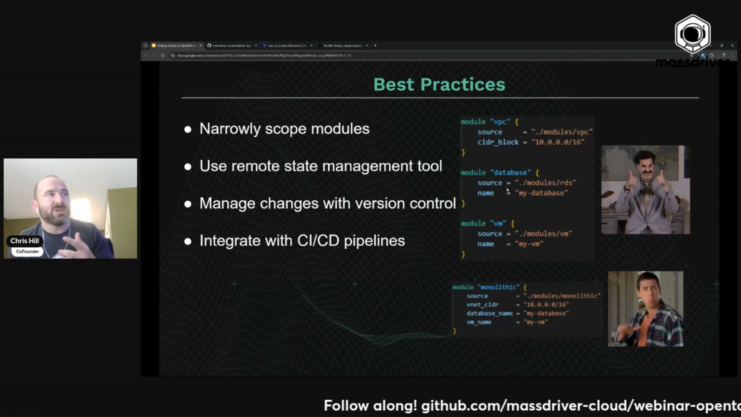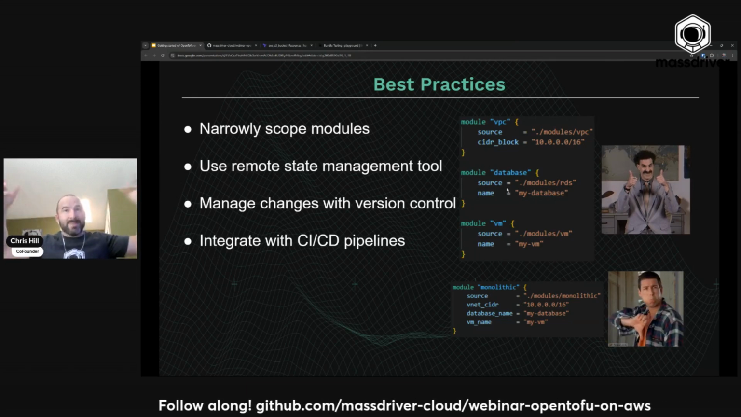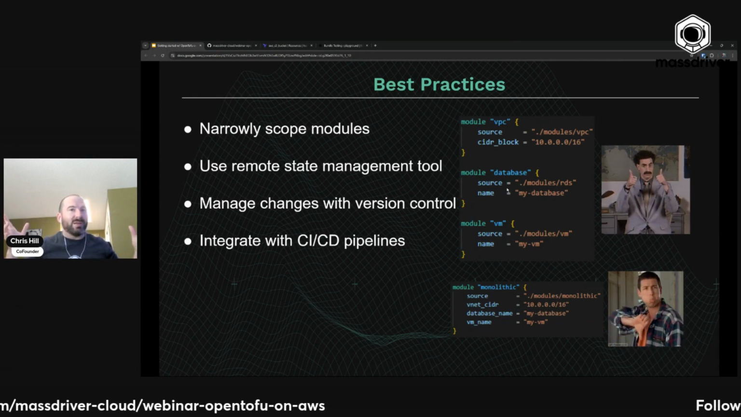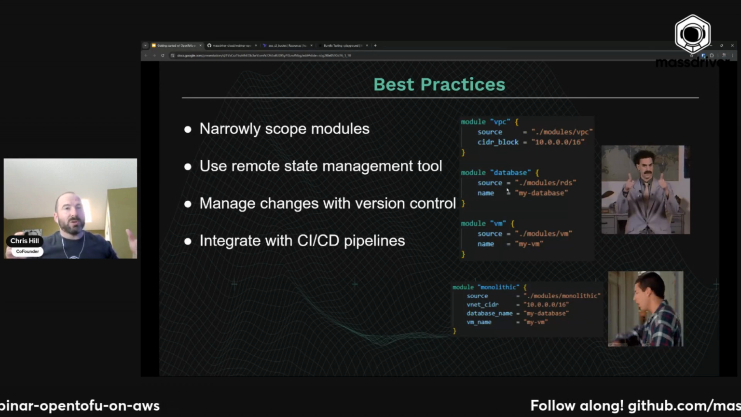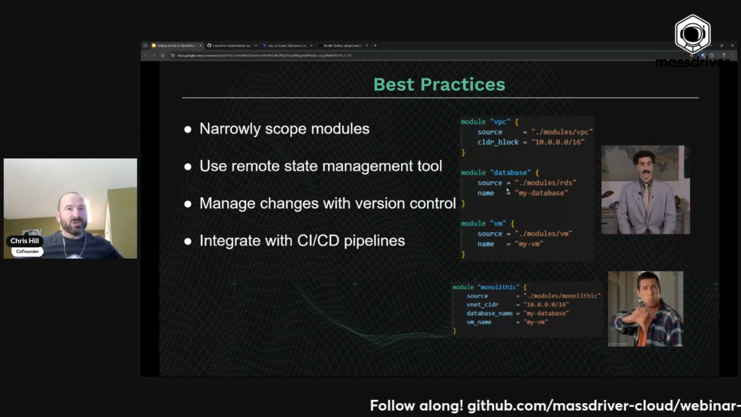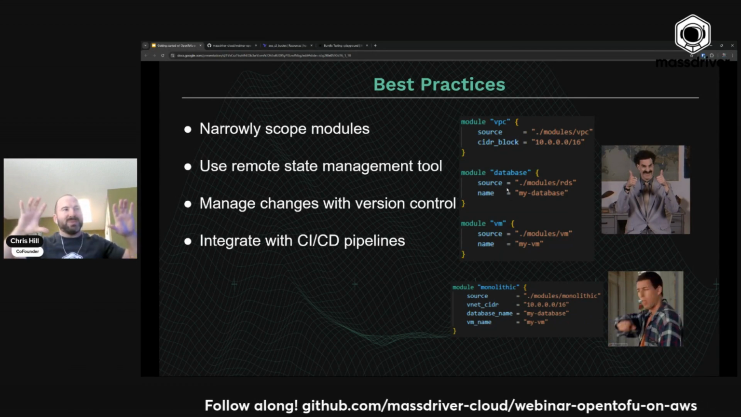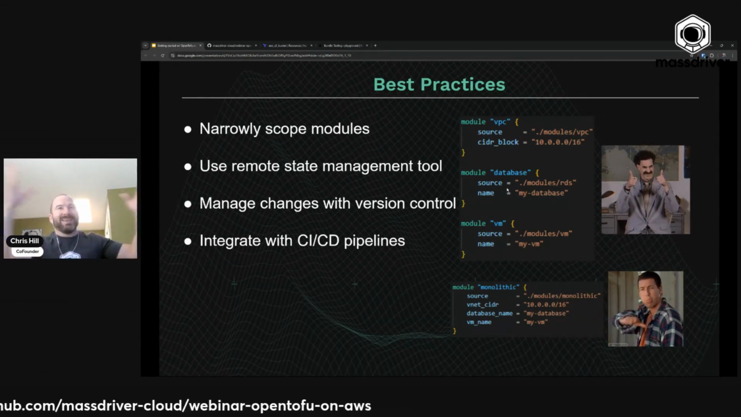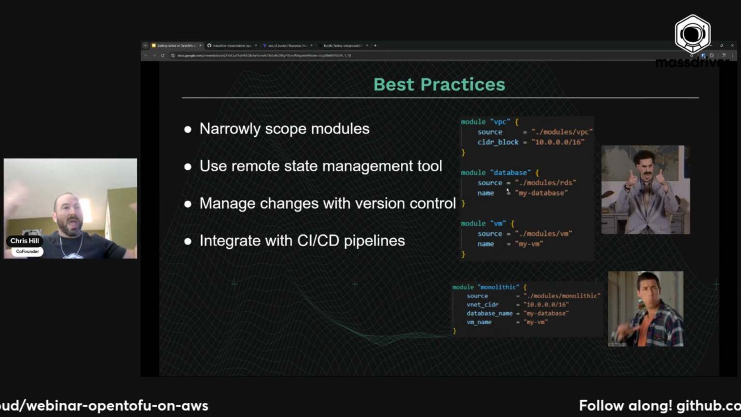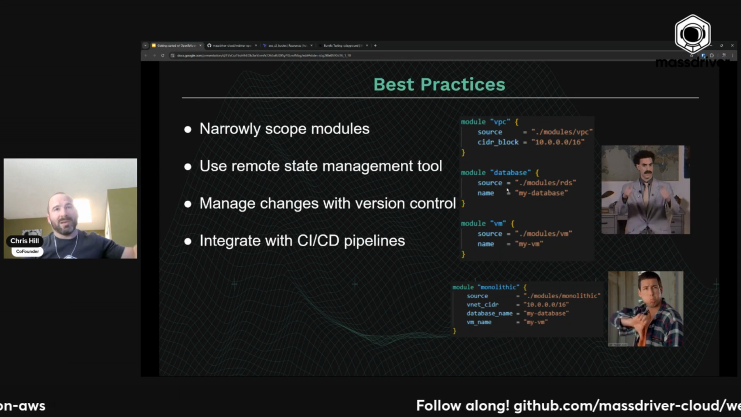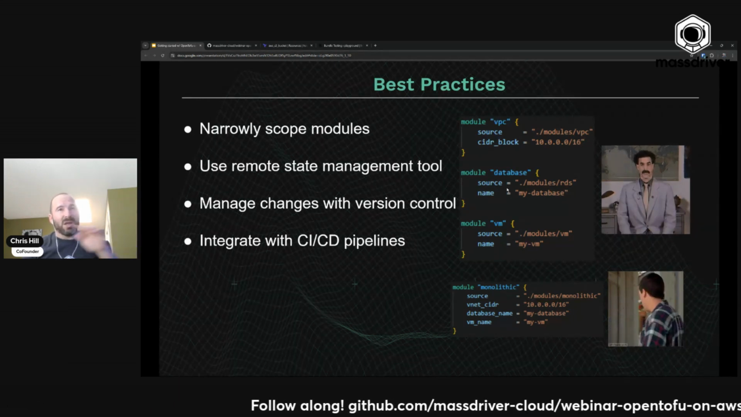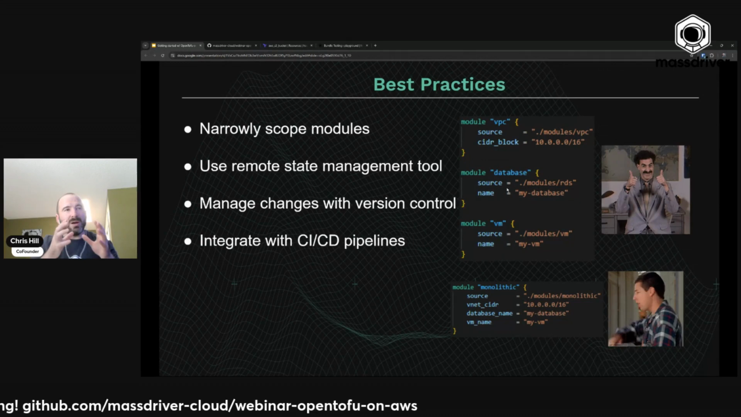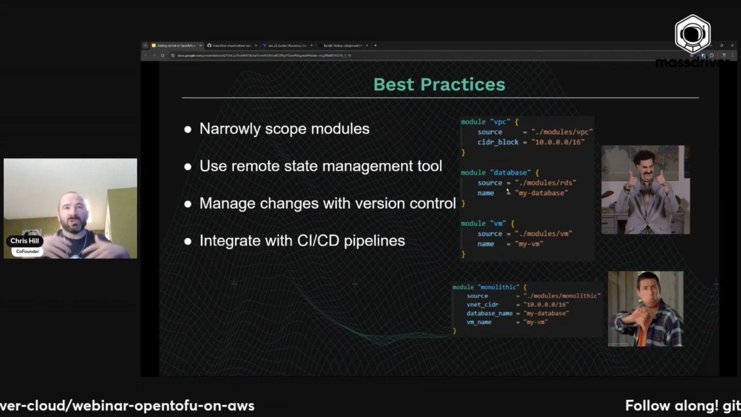The reason is that if you put all of them in the exact same module, and you run into this with a monolithic setup too, you end up increasing the blast radius. One OpenTofu run is going to potentially touch dozens and dozens of resources that you may not want. You may just be making a small change to the database, but you have to run OpenTofu against everything in that module, including the network. And you likely don't want to even accidentally touch the network when you're modifying the database. So keeping them narrowly scoped limits the blast radius of OpenTofu runs.